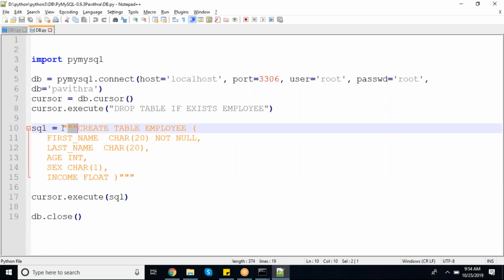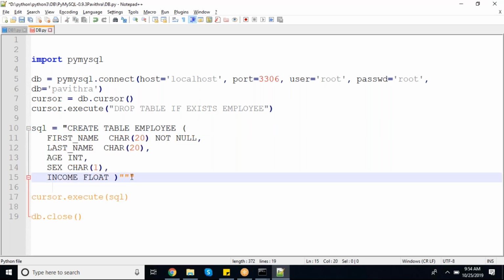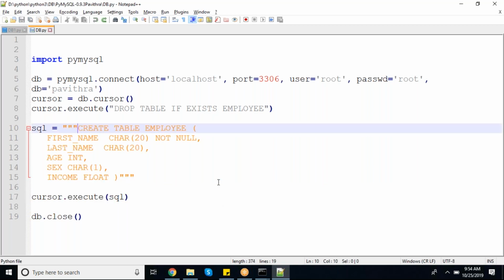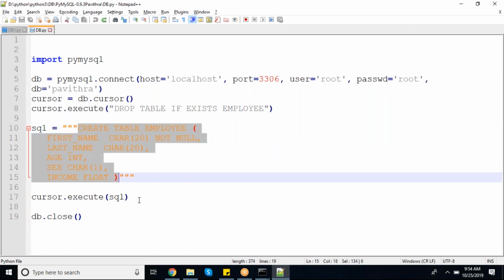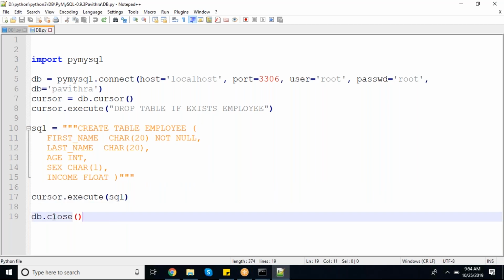Either you can provide it in triple quotes, otherwise you can provide it in single or double quotes. You should not mix them. Got my point, right? It is one and the same, like you are supplying the query in double quotes. This create table query, I'm executing over here. Then I'm closing my connection. So with this program, in that particular Pavitra database, one table will get created. That's it. Other than that, nothing else we are doing.